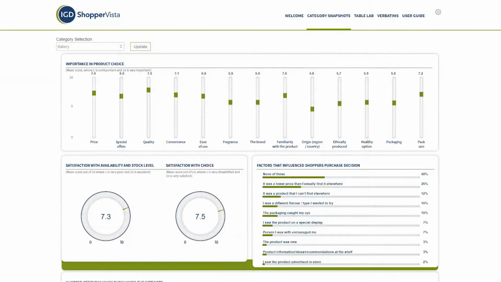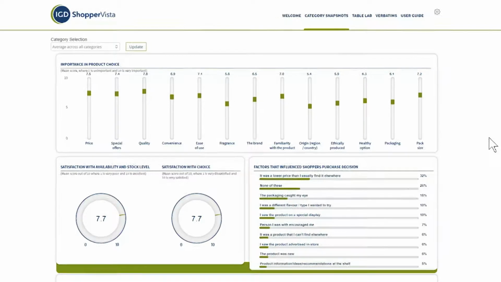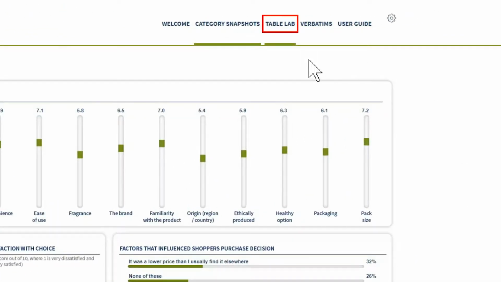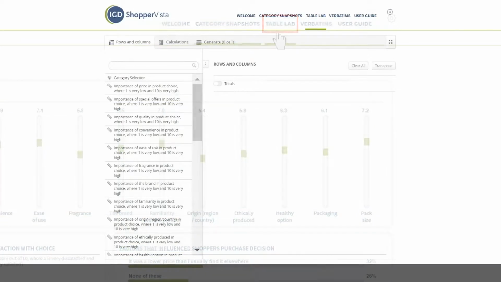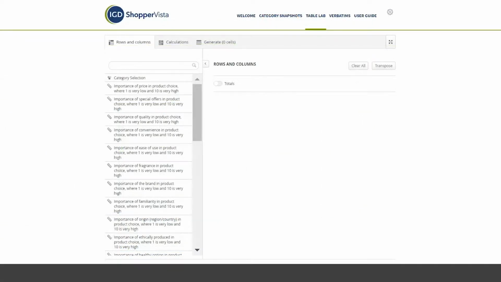You can also look at the responses for the average of the 35 categories by selecting Average across all categories. This will give you a comparison to benchmark your category against. This may be enough information for you, in which case you can end the demonstration now. However, if you have a bit more time and want to explore the data in more detail, then you can run your own tables in our Table Lab.